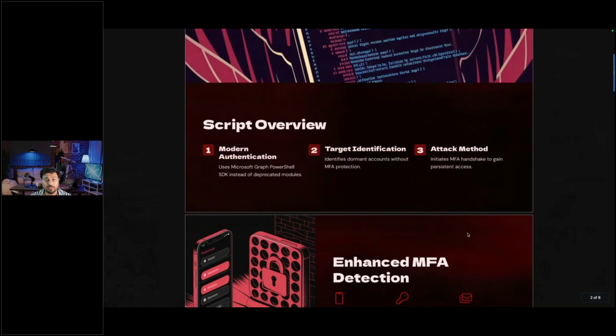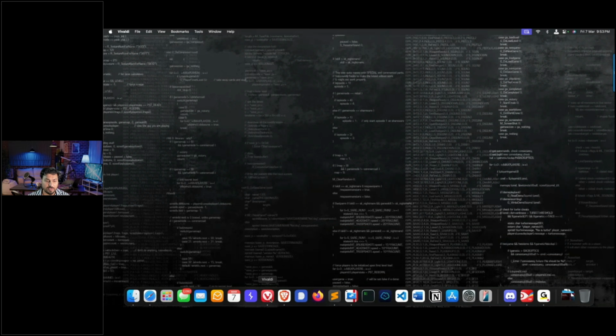Let's understand the script overview. When you talk about this script, there are three things: modern authentication, target identification, and attack method. So what do you mean by modern authentication? Modern authentication means that it uses the Microsoft Graph PowerShell SDK instead of the deprecated module. It identifies dormant accounts without MFA protection. It initiates an MFA handshake to gain persistent access. Amazing.